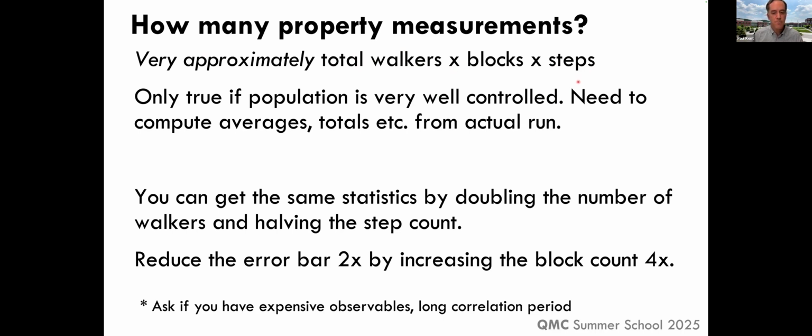costly it might be. And as before, just as with VMC, if you want to reduce the error bar by, say, a factor of 2, you could increase the block count by a factor of 4 or increase the number of walkers by a factor of 4, for example.